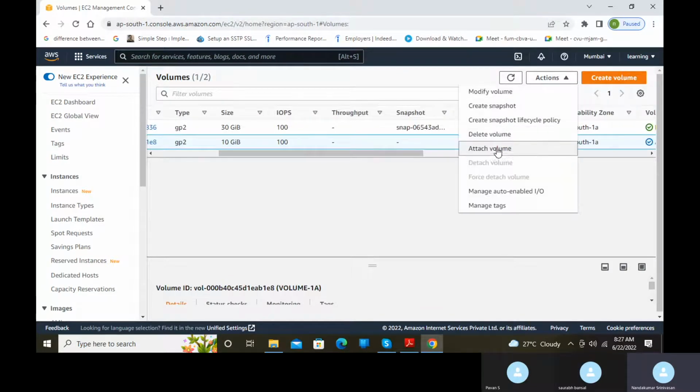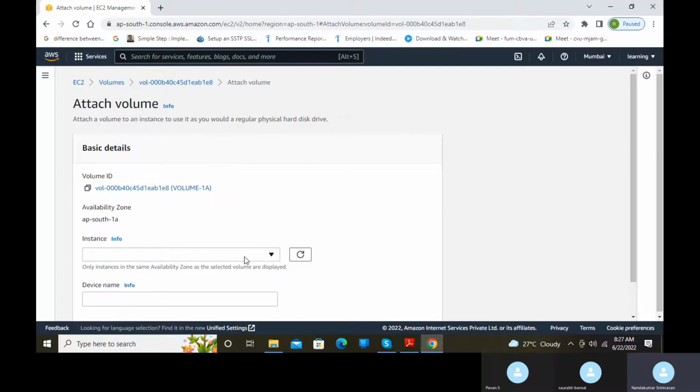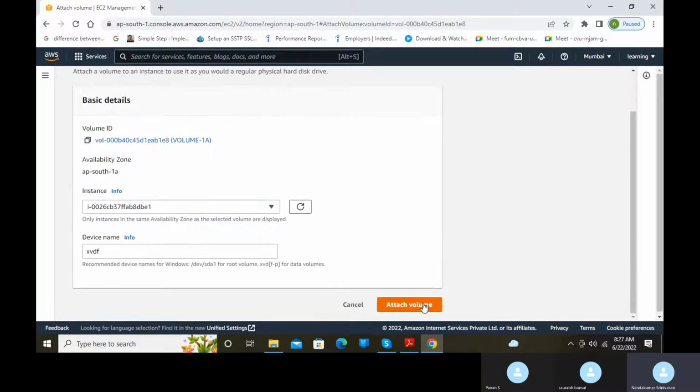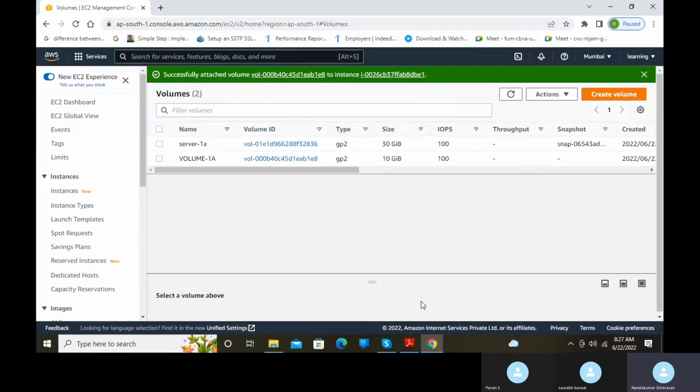Go to Actions, Attach volume. Here you can see the Windows instance that we are running. Only in AP South 1A can you connect this volume by default. If you want to migrate from AP South 1A to 1B, you need to take a snapshot.